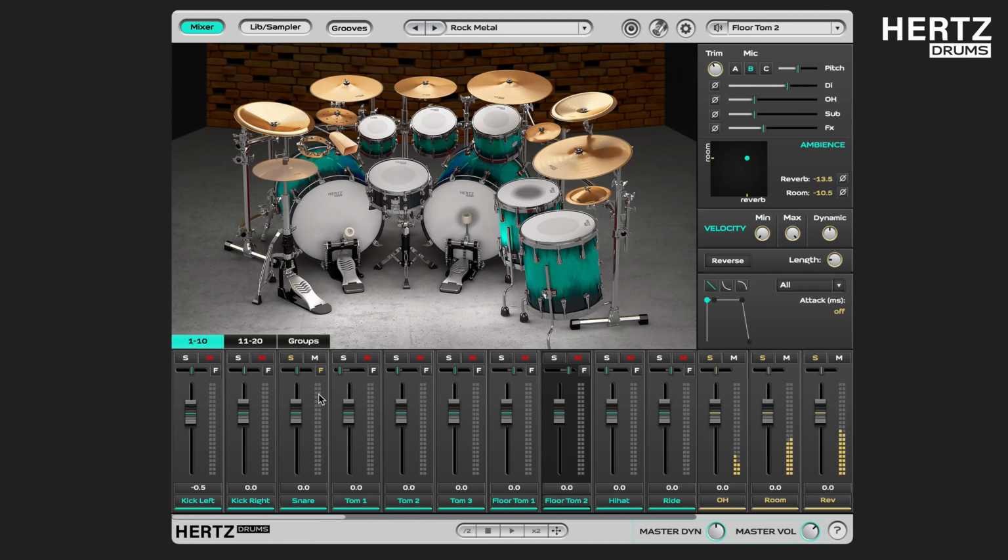Don't forget that you also have this master volume knob and master dynamics knob that controls the velocity of all of the notes played by the virtual drum kit. So the mixer is pretty intuitive and easy to use.